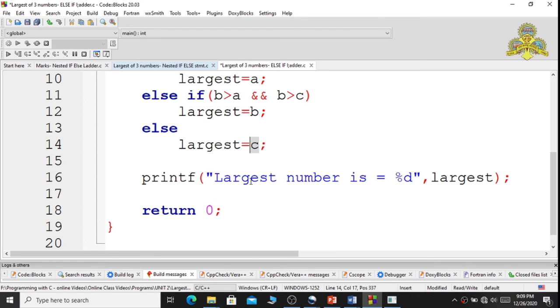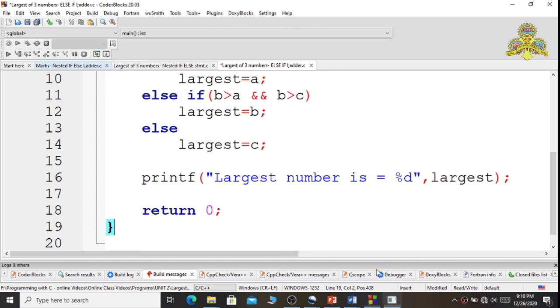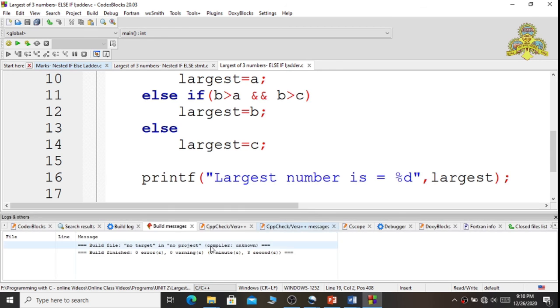And finally you have to display: the largest number is %d, and this largest number is stored in the variable largest. Okay, now I will compile and run this code. Build or compile this code. This program contains zero errors, means this program is error free.